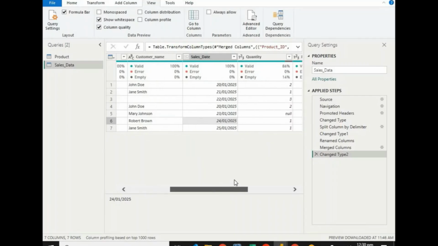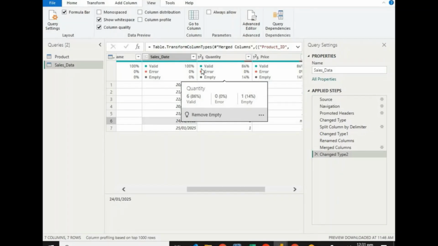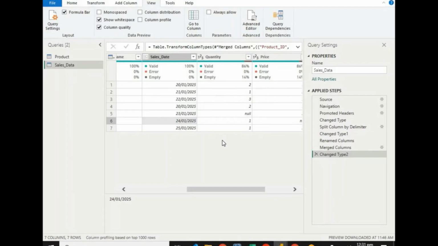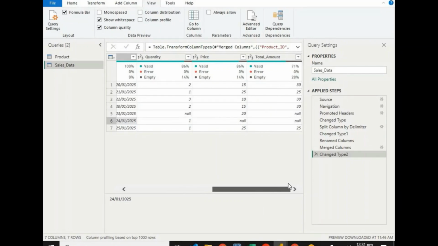Now, if you come to quantity, we are at 86% validity, error 0, but we have empty 14%. It therefore means that we have null values. When you come here, you see that we have a null, no data is inside of it. You also see that in our price, we have 86% valid and empty as 14%. So this is how you can check for data quality.